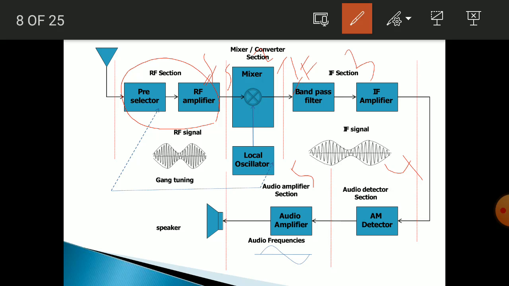The mixer and local oscillator combination is sometimes referred to as the first detector, and in this case the demodulator is the second detector. The mixer produces a signal having a new frequency in the range of 455 kilohertz. From the mixer the signal is passed through the IF section.